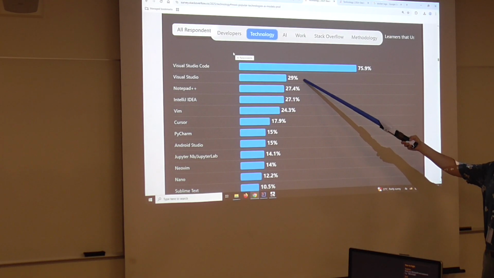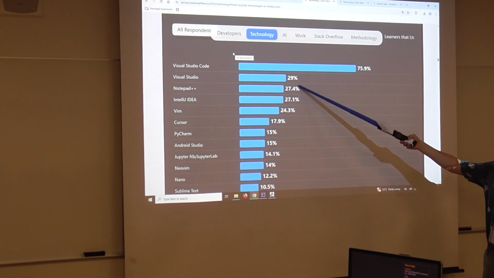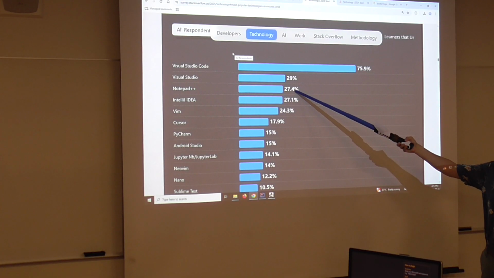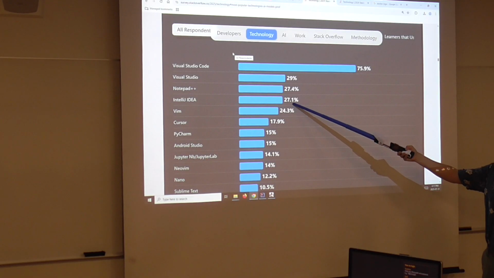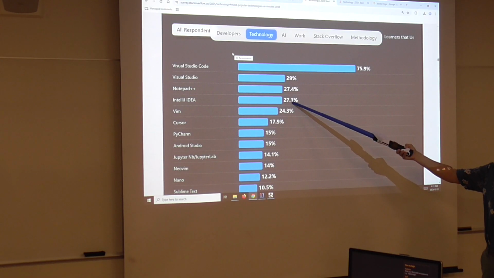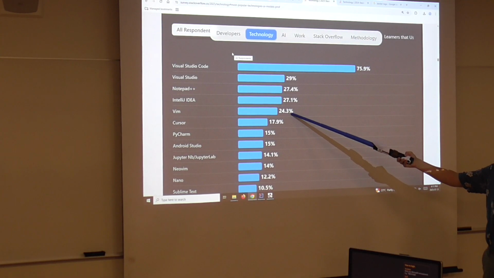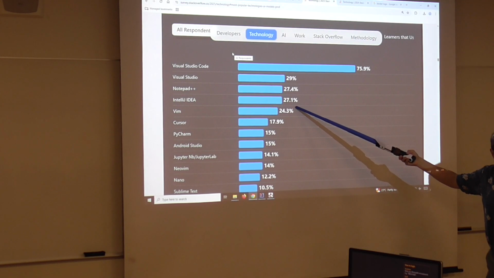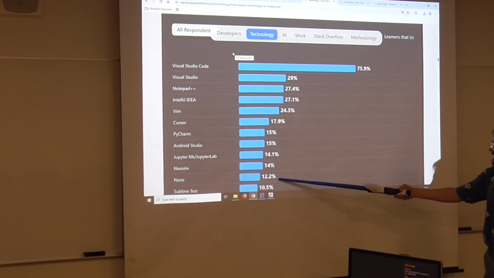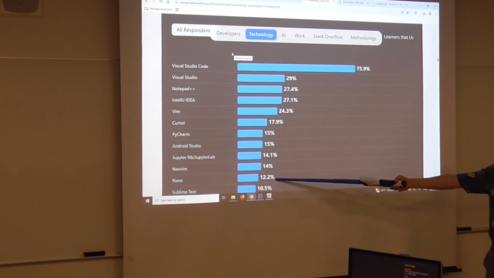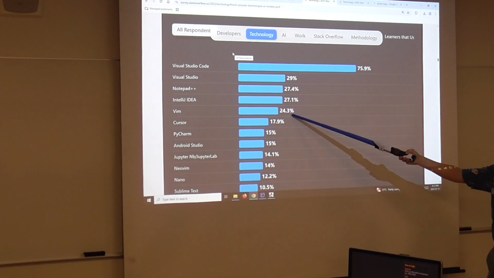Visual Studio is only a little bit more popular than Notepad++. And IntelliJ is actually higher on this list than I thought it was going to be. But Vim. Vim! Do you guys know what Vim is? Okay, Nano is on this list. Do you guys know what Vim is?